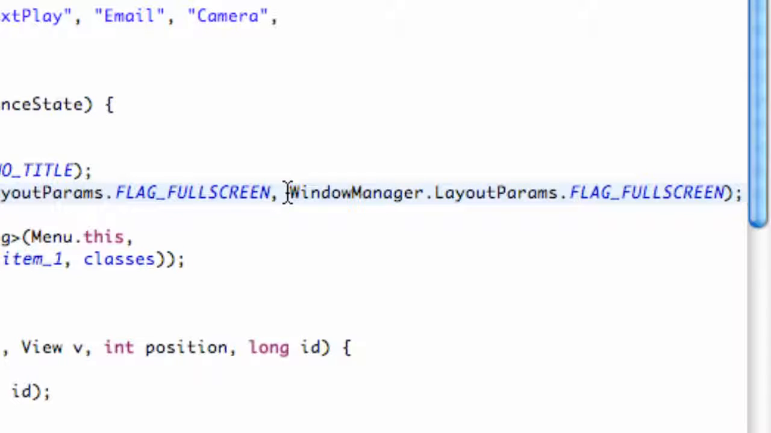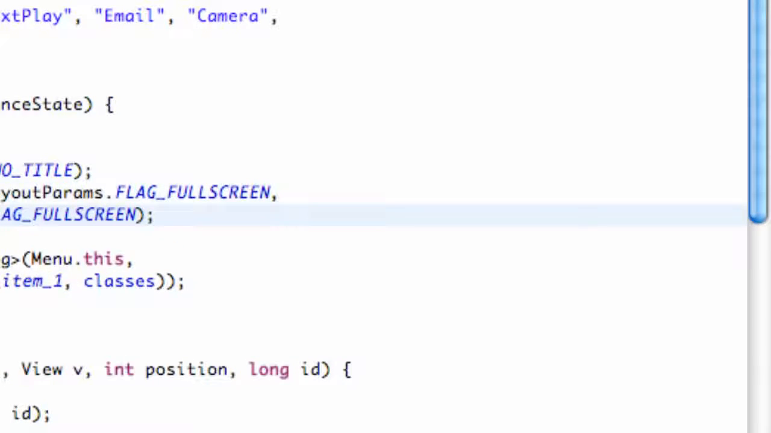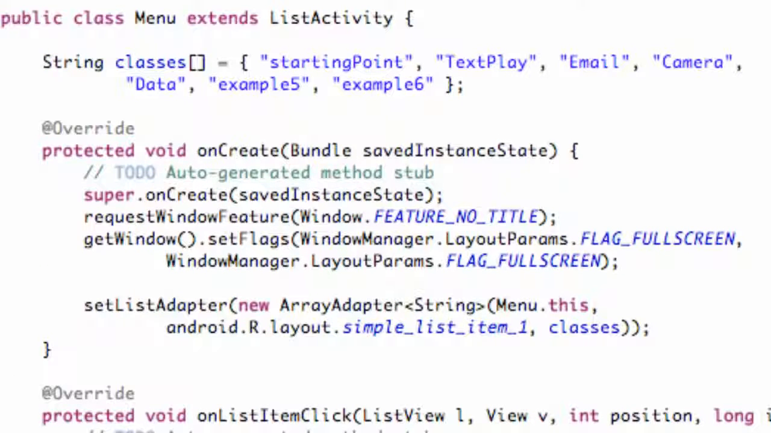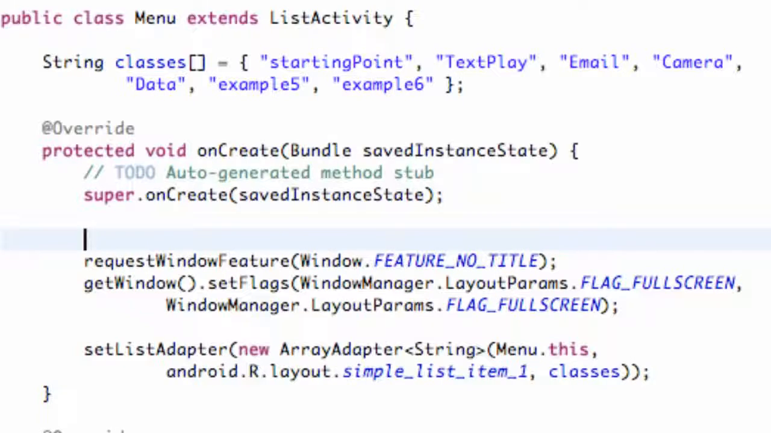And I'm just going to hit return so you can see it in one screen here right after that first comma. So this is our flags and this is our mask, just so you guys can see everything all together here. And there we go. That's basically going to get rid of the title and set it to be full screen.